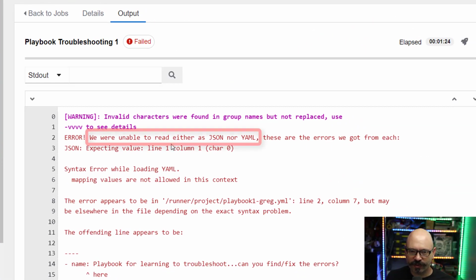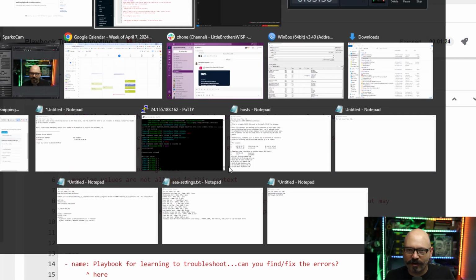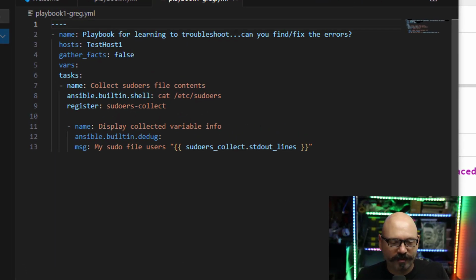So we're unable to read either as JSON nor YAML. Normally when you see that message, that means you've really messed up the file to such an extent that it can't really read it. So it's saying line 1, column 1. Let's take a look at line 1, column 1 here. Now, typically a YAML file is going to start with 3 dashes. So in this one, watch the syntax highlighting on this YAML file.